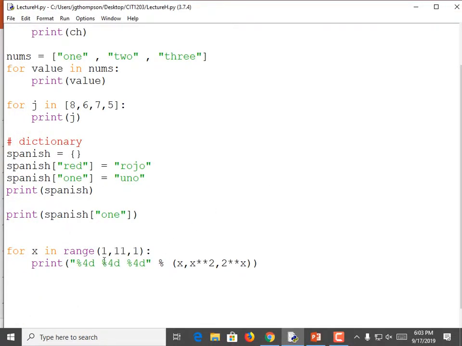The placeholder, if you specify a D there, it's expecting whole numbers. If you specify an F there, it's expecting a float. If you say it's a float, you can specify how many decimal places you want.